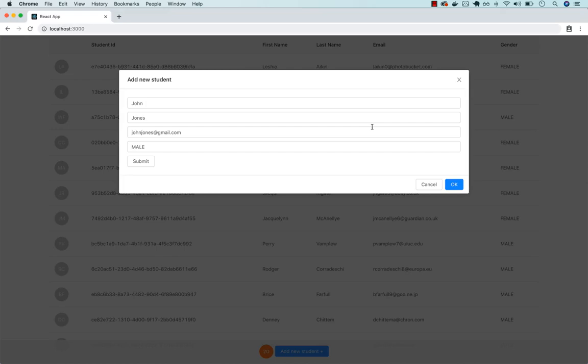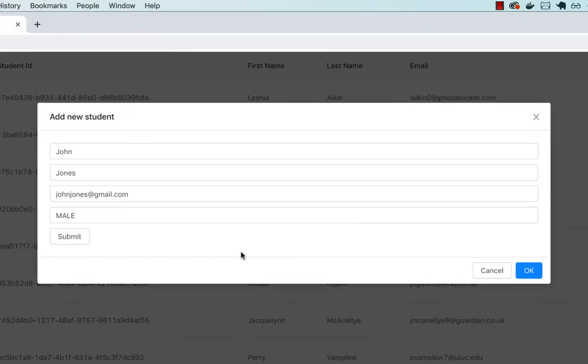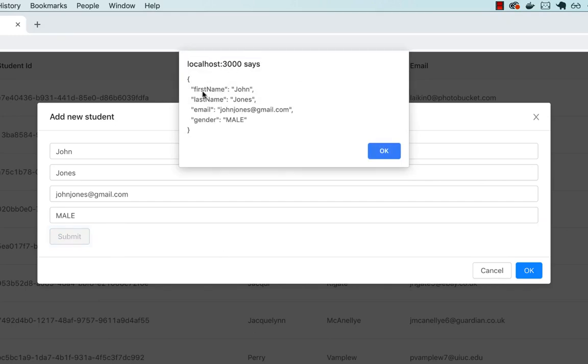All right, let's go ahead and take the contents of this form right here and send it to our server. So first, let me go ahead and press submit. You can see that we have a JSON that has first name, last name, email, and gender. So let's now go ahead and switch to Java.